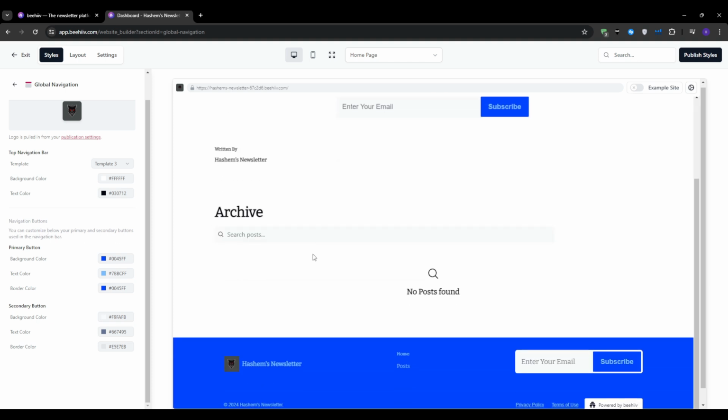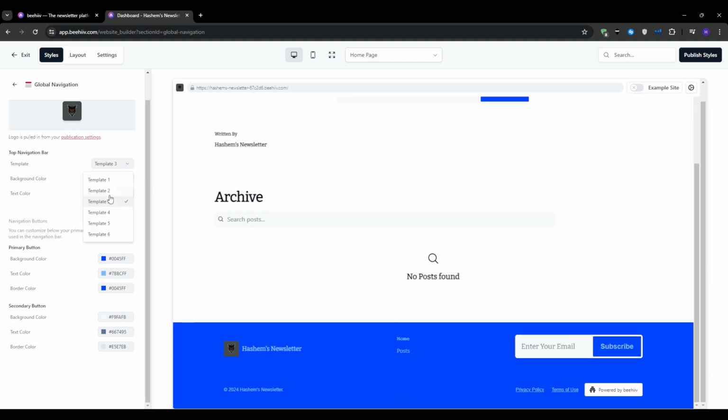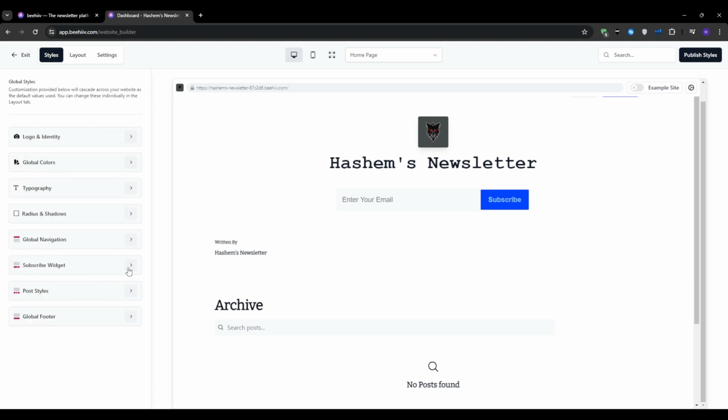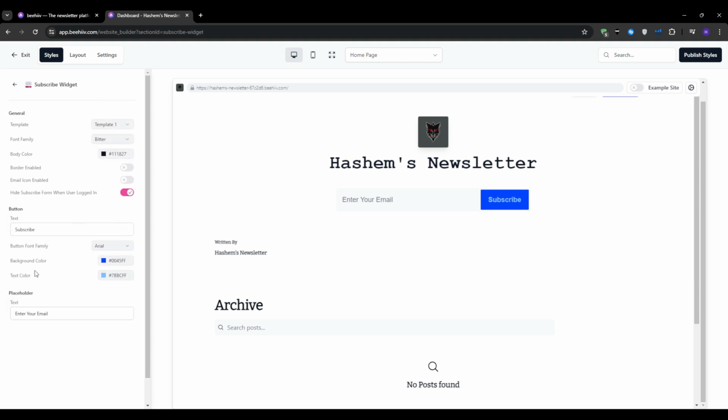If your primary goal from your landing page is to grow your audience, then you need to add a subscribe widget. So go ahead and find the subscribe widget section, choose from the different templates, and then customize the text. For example, you can change the "enter your email" to something more engaging, such as "be part of our community" right here, and then the email.